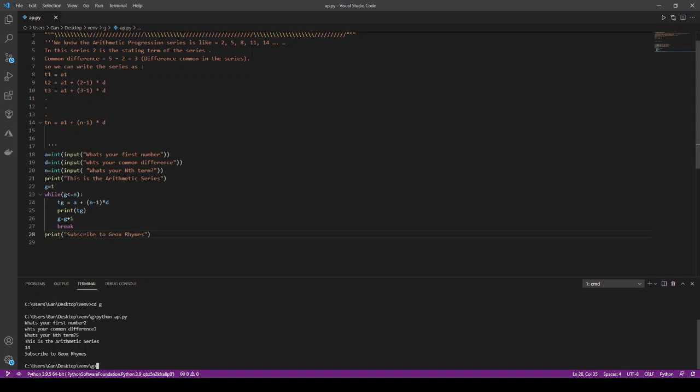Now, we remove this break. Sorry, just realized something. We're going to print this again. Let's say 2, 3, 5. Guys, there's a bit of something that needs to be corrected.